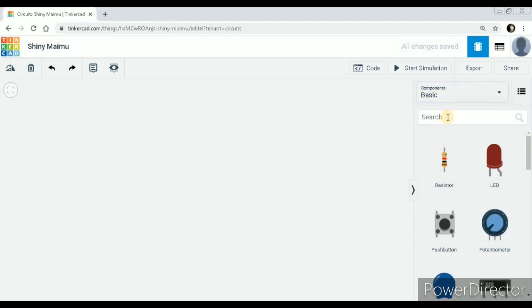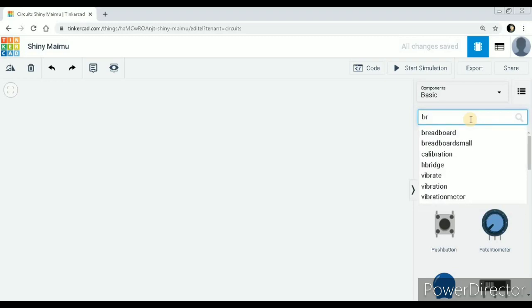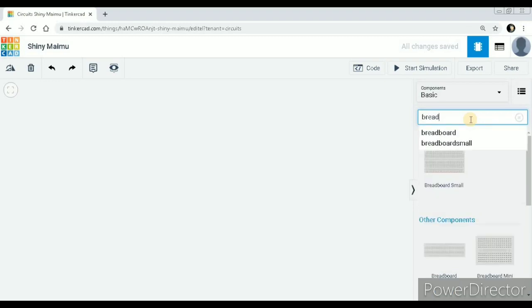To connect the circuit using discrete components, first we need the breadboard. So in your search box, you type breadboard. Before you complete the word, you will get some suggestions. There are three options: breadboard small, breadboard, and breadboard mini. Since this half wave rectifier is a simple circuit, we can choose breadboard small, this one.